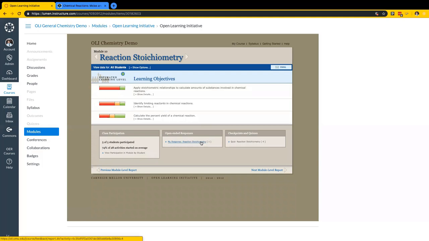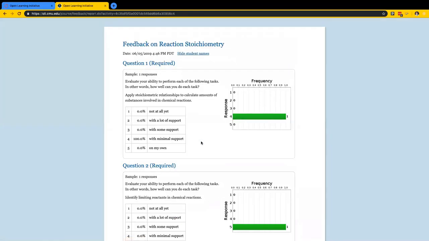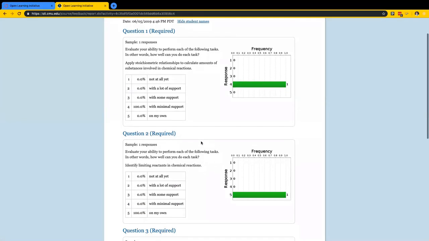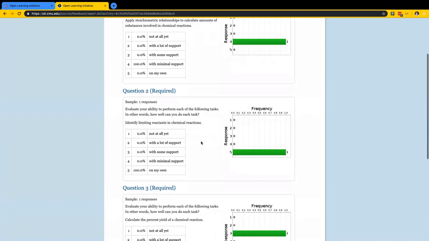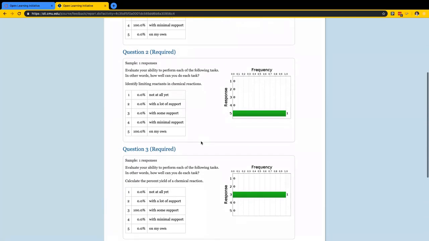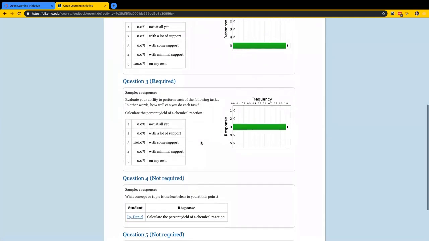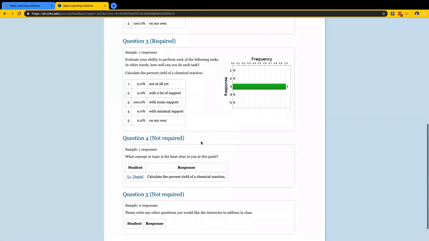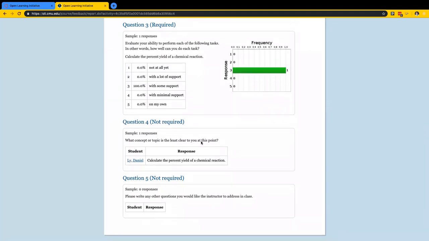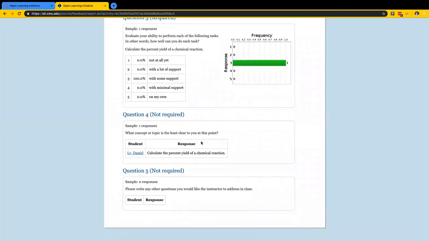Built within each module is an open-ended survey for students to complete prior to accessing the end of chapter quiz. Questions may ask students to evaluate their ability on a sliding scale, enable students to provide direct feedback as to what concept or topic is unclear, or provide students the opportunity to suggest a topic to cover or review for the following lecture.